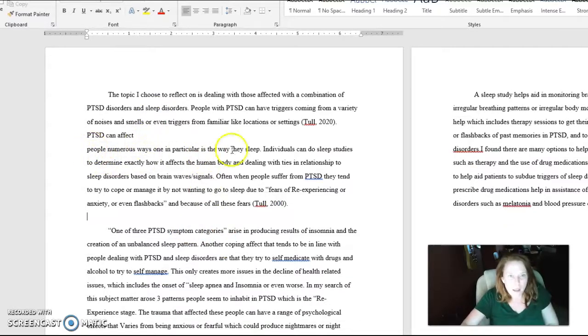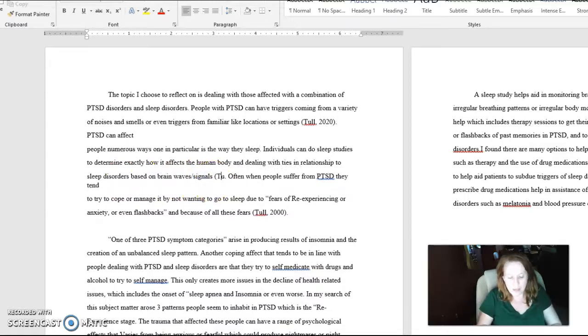So, PTSD can affect people in numerous ways. One in particular is the way that they sleep. Individuals can do sleep studies to determine how it affects the human body in dealing with ties with relationships based on brainwave signals. Okay, so we're going to reference this guy one more time because I'm sure that's what you read in the article. And there we go. Your first paragraph is all referenced.